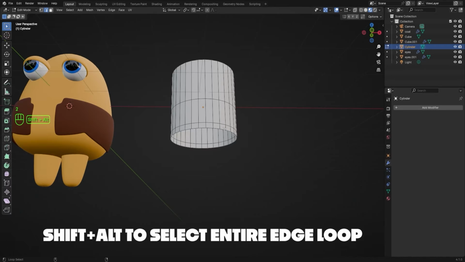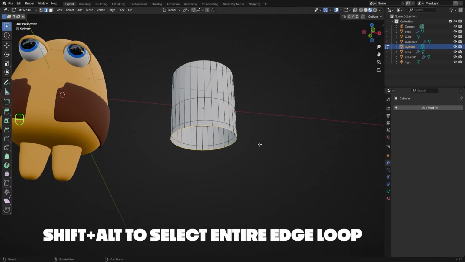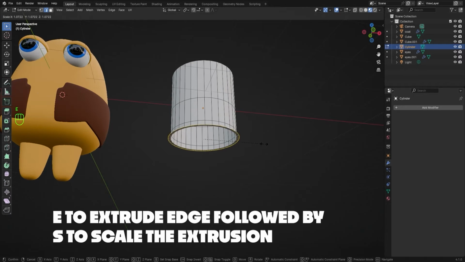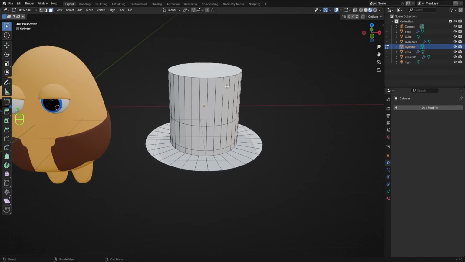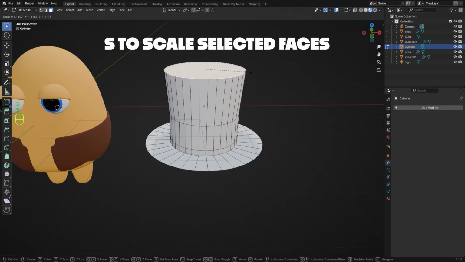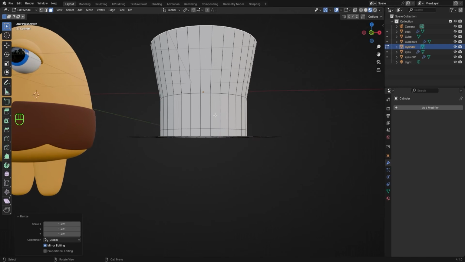Then, to make the brim of the hat, I'll hover over the bottom circle of the cylinder, hold Shift and Alt together, and then left click to select the entire edge loop. Once selected, I'll hit E to extrude this edge, followed immediately by S to scale. So E, S, and move my mouse to scale, and you'll see the brim pop out. I'll switch to face select mode by hitting 3 on my keyboard, select the top face, and scale it up a little bit.